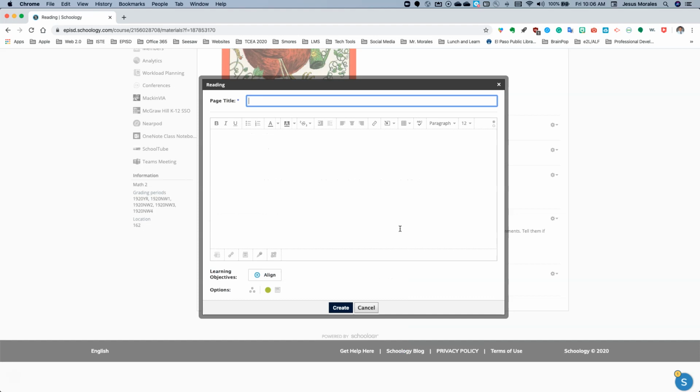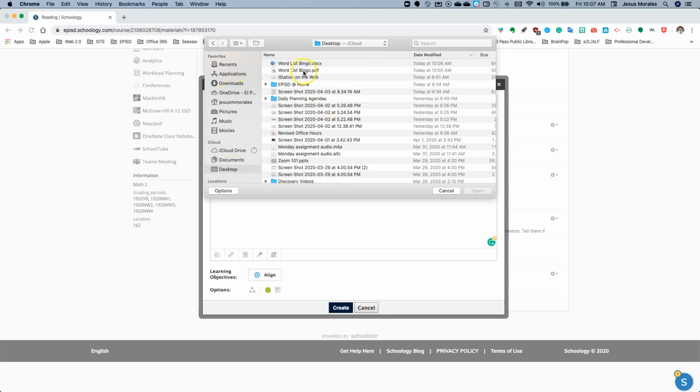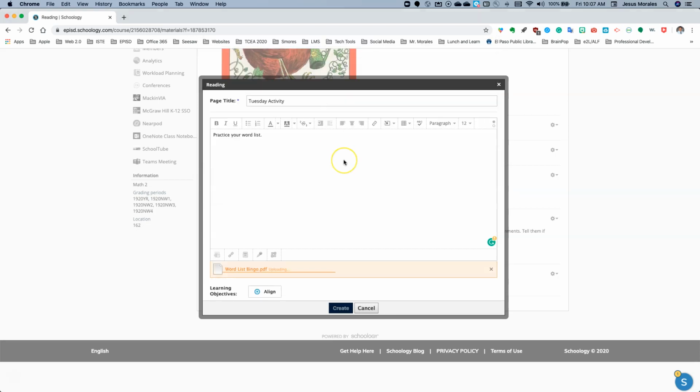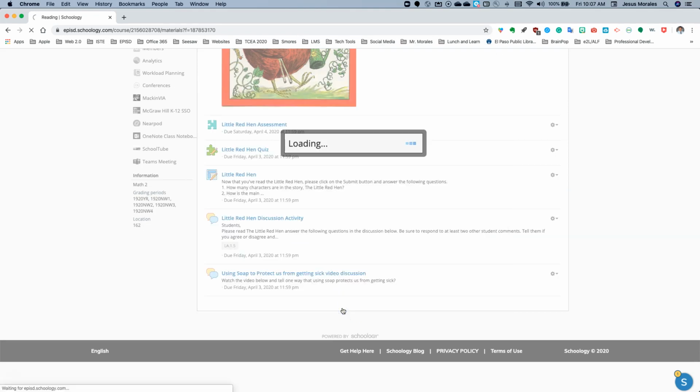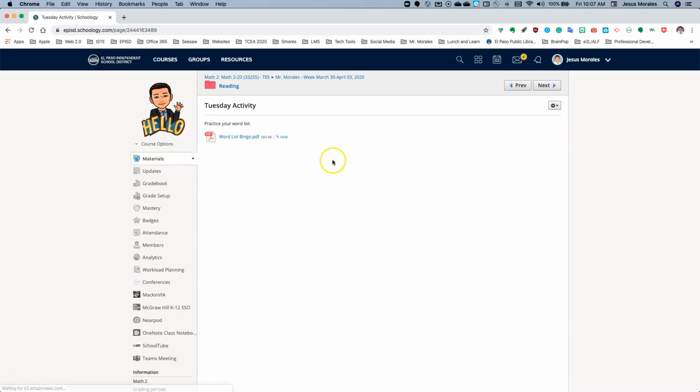So this would be Tuesday, your word list. So practice your word list is going to be my title, my instructions. And then I can always add this PDF file under files. So it'll be on my desktop. There it is. I want the PDF, not the Word doc. And I click Create. So down here at the bottom, I have a Tuesday activity. When I open it up, there it is.